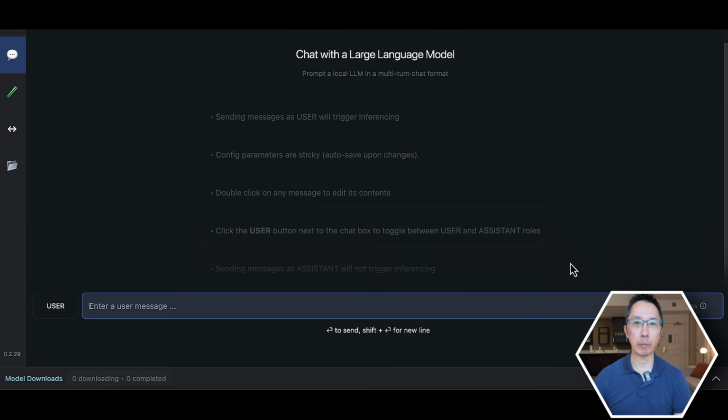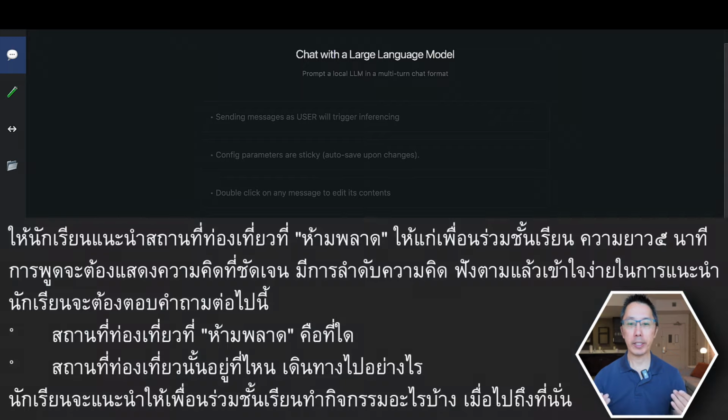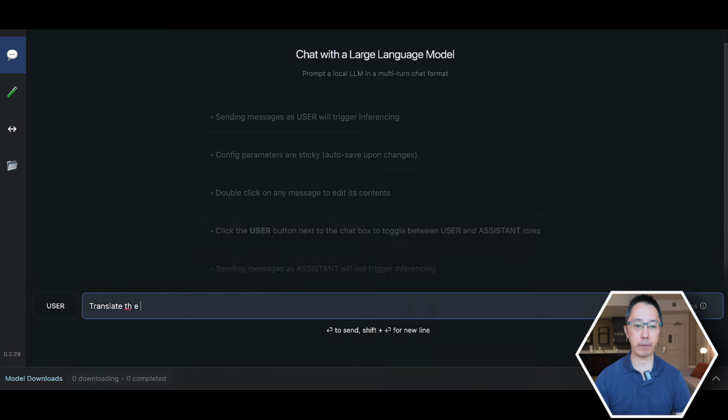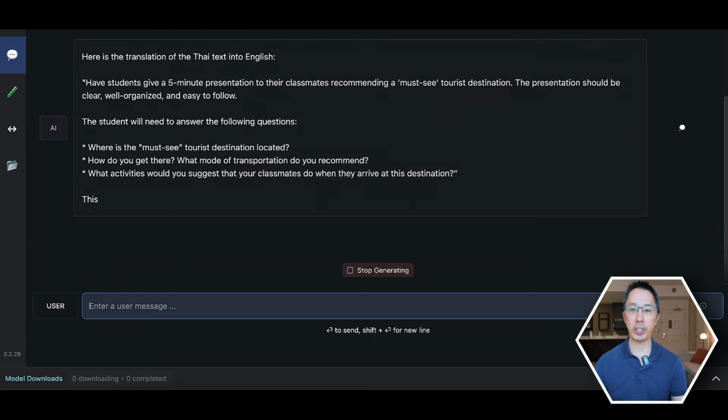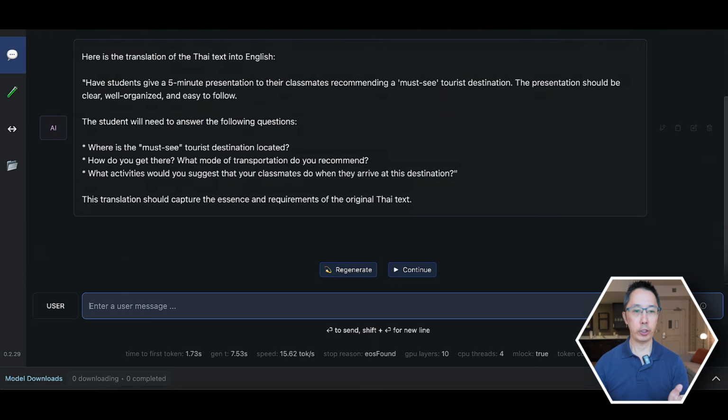Okay, let's paste in something from Chulalongkorn University in there. This is one of the instructions for our presentations. So translate the following Thai into English. Okay, have students give a 5-minute presentation to classmates, a must-see tourist destination. Should be clear, well organized, easy to follow. What is the must-see? How did you get there? What mode of transport? What activities? And yeah, that looks actually pretty good.